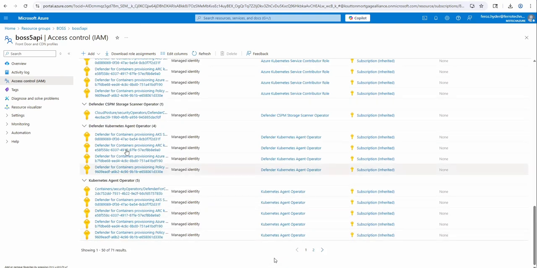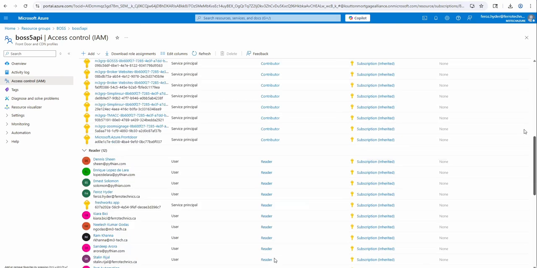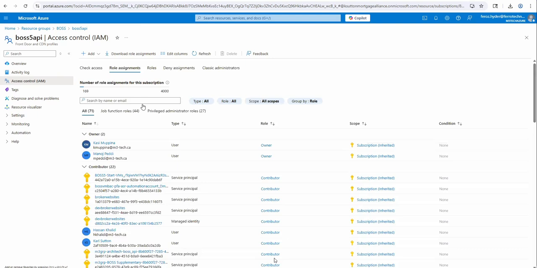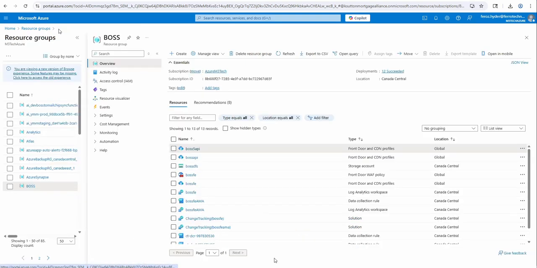So, Defender Kubernetes agents. We have Kubernetes. Are we using any containers, or are we just developing the containers maybe for future use? Is Kubernetes in use over here? Not currently.